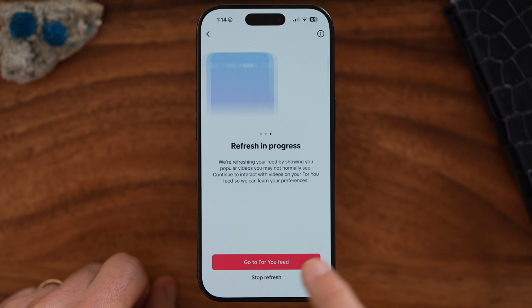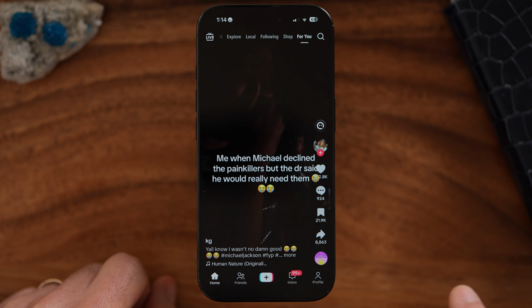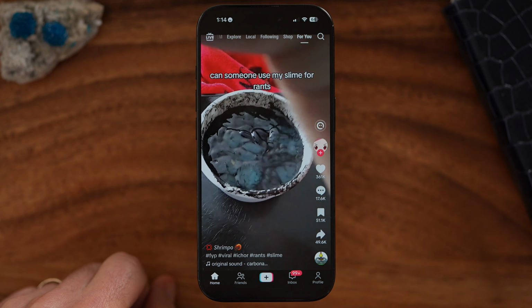You can exit out of here and just tap Go to Your For You feed, and you can swipe down, and as you swipe down, it will refresh that For You feed and completely reset it and ignore your entire history. I hope this helps.